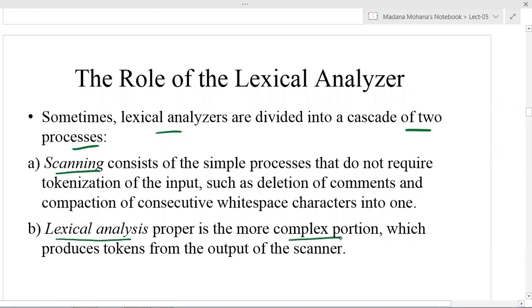Lexical analysis proper is the more complex portion, which produces tokens from the output of the scanner. Scanning consists of the simple processes that do not require tokenization of the input, such as deletion of comments and compaction of consecutive white space characters into one. After reading the source program from left to right, any white spaces, new lines, comments, etc., can be identified and removed.